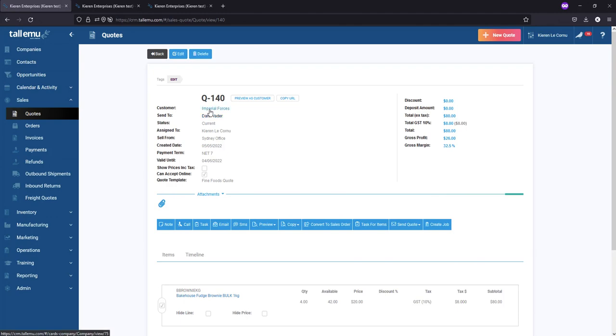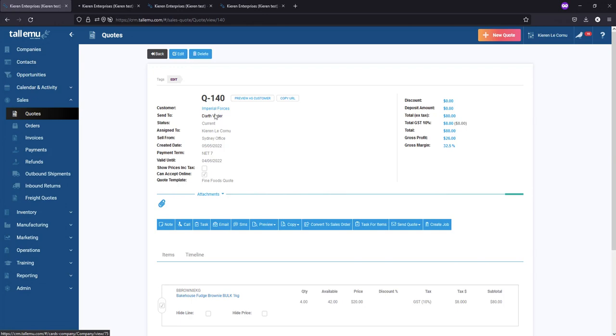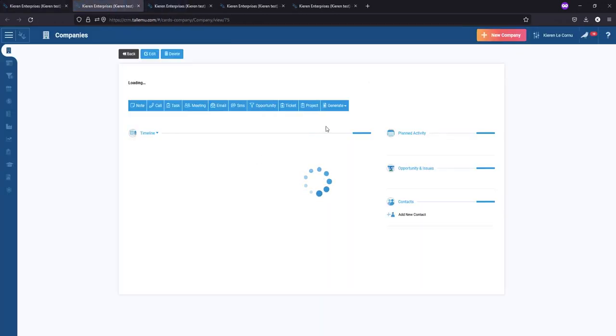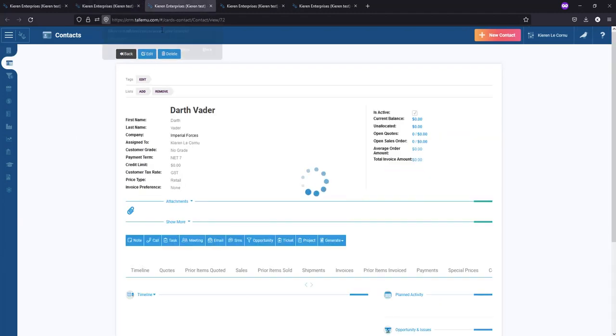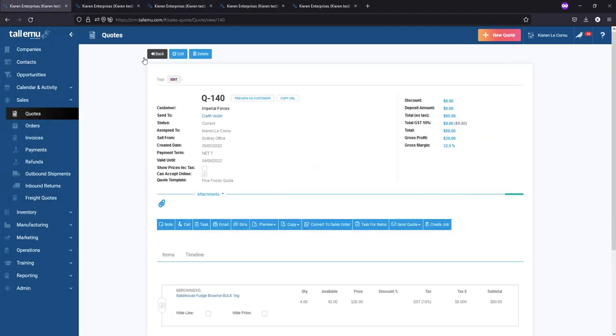So I can now access those relatively quickly by right-clicking and opening in a new tab, both of those. So we can see here, I've got my company for Imperial Forces and I've now got my contact for Darth Vader. So it's done all that so that I can do these on the fly. So if somebody calls and wants to put in an order or wants an invoice straight away to buy something when they're standing in front of you, that's a great way of getting somebody quickly into the system without having to go and create a full company or contact record.